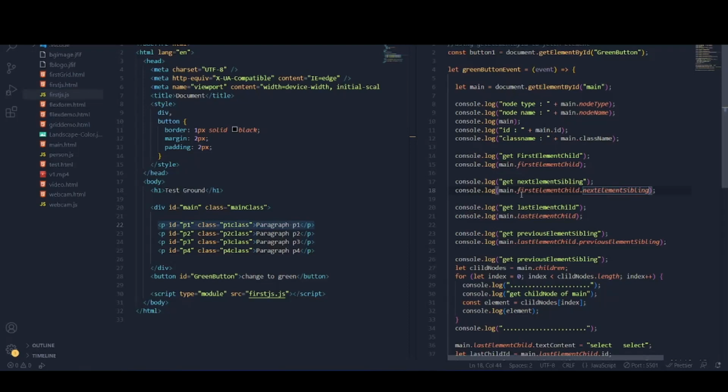And if I want the next element of the first element, then I'll be using next element sibling on the first child element, because the relationship between p1 and p2 is that they are siblings. P1, P2, P3, P4 are siblings. So with reference to the first child element, I will be getting the next element sibling. Same for previous. If I want to get the previous of p4, then it should be p3. So on the last child element, I will be calling previous element sibling.